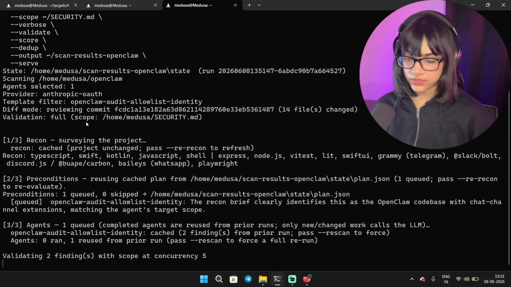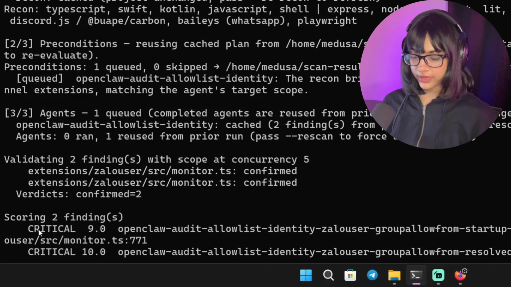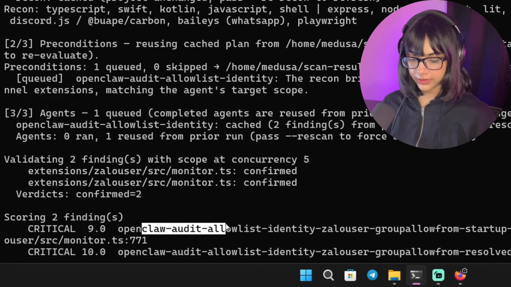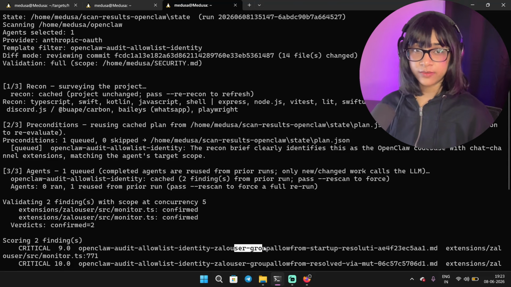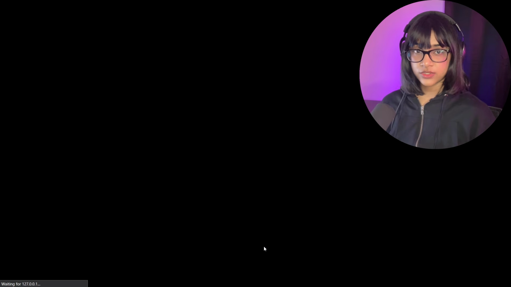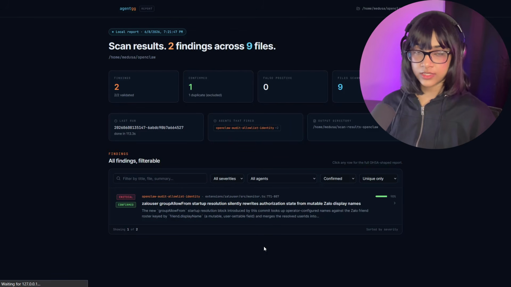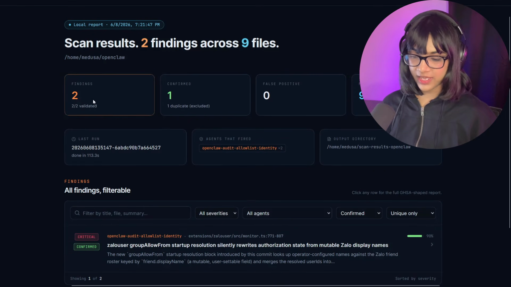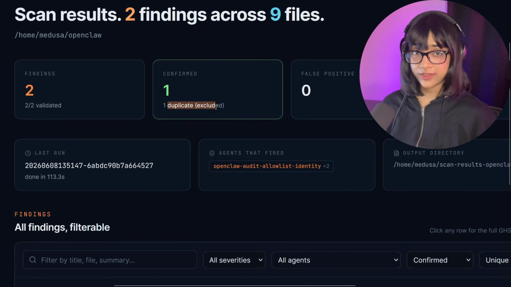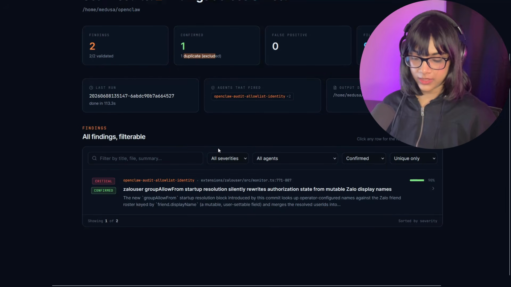So as you can see, it has started doing the recon, surveying the project, and we can see some findings here. Critical 9.0, OpenClaw audit allowlist identity, Zalo user. As I mentioned, there were 5 more vulnerabilities in different extensions, and one of them was Zalo, and that's where we pointed this AI agent at. So as you can see, it also opened the UI for me, and this looks so clean. And we have 2 findings over here. One is confirmed. It also excluded 1 duplicate because we specifically provided that in the command.